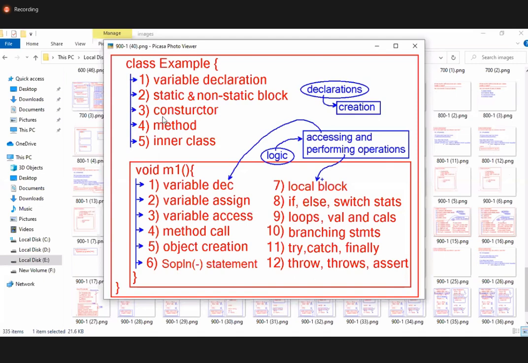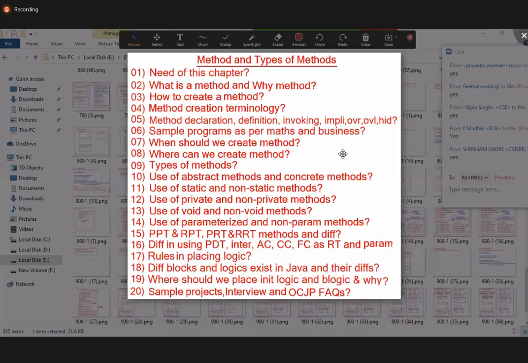Under variable declaration or method declaration or static block or constructor declaration, we can write logic. For the logic section, these statements are logic. These statements are allowed either in a method or inside variables also. Okay. So this is the complete chapter: method and types of methods. Just go through once.